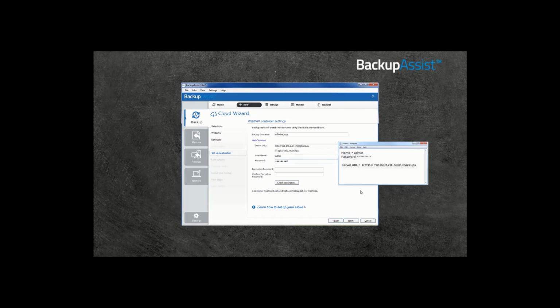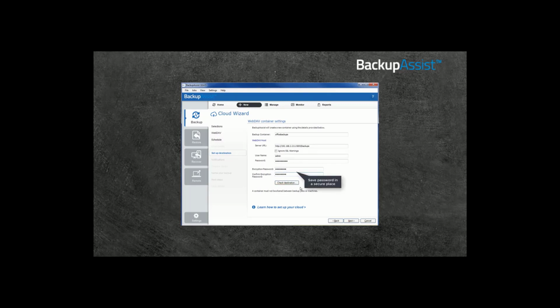Next is the encryption password. BackupAssist will encrypt each backup before it is transferred to the private cloud. This is a BackupAssist feature and means your data is secure even if storage is compromised. Enter a password and confirm it in the fields provided. Record this password in a safe location because it cannot be retrieved if it is lost. You'll need to enter this password if you ever restore or recover data from a backup created by this job.